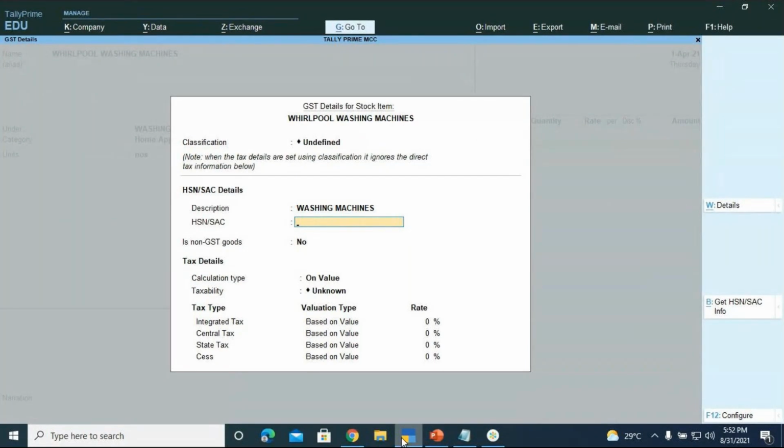HSN code, you can give any 6-digit code. I have shown you the HSN code a couple of times. You can follow the same. Or for practice, you can give any 6 or 8-digit HSN code. Calculation type on value. Taxability, please choose taxable. And it is taxable at the rate of 18%.